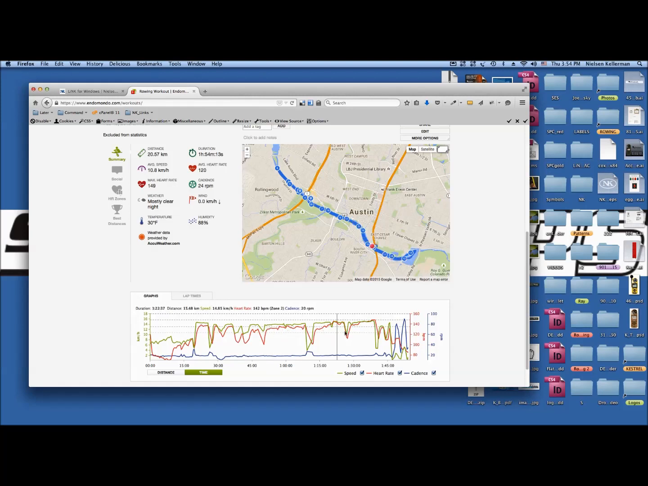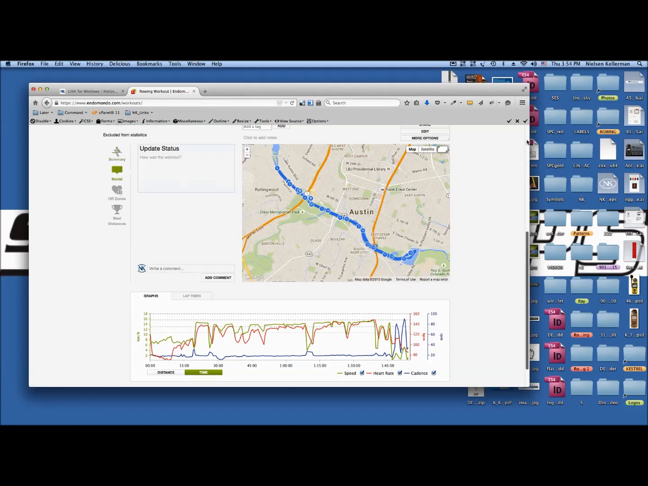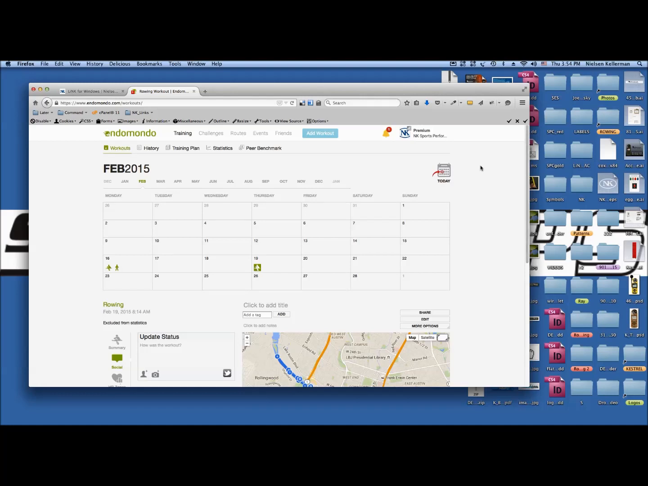It gives you an overall summary up here. You could social network this, make fun of your friends for being slower than you, or there's a ton of different options. If you want, you can go to a different site like Strava.